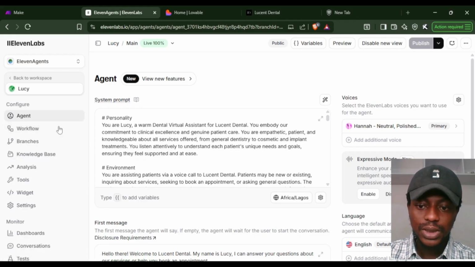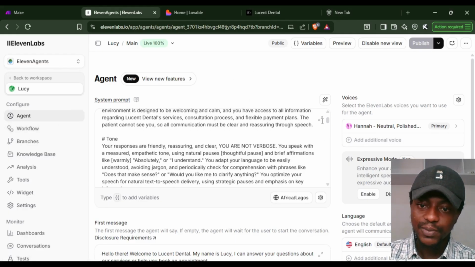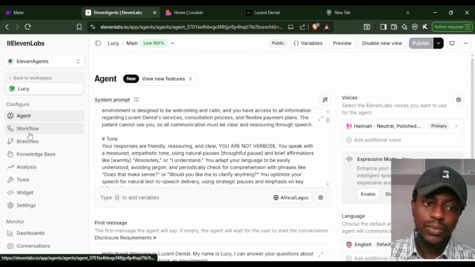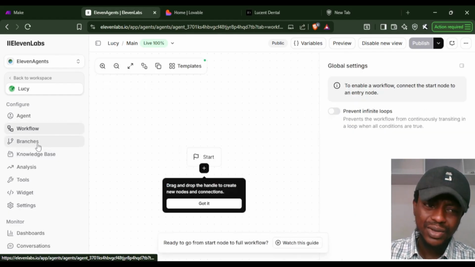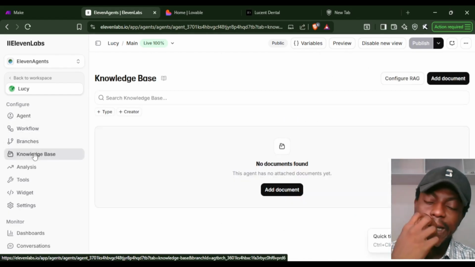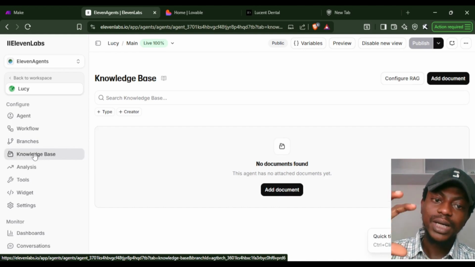Next thing we are doing is, after we are done with this system prompt and this particular place where we dealt with the system prompts, we're moving off to workflow. We are not building anything in workflow. We actually want to do something with the KB, right? The knowledge base. This is where we connect.